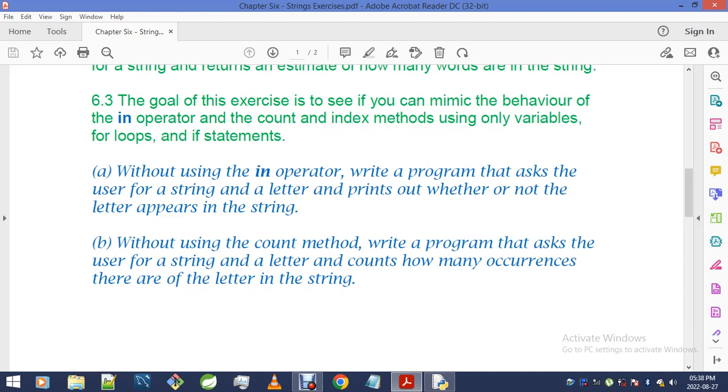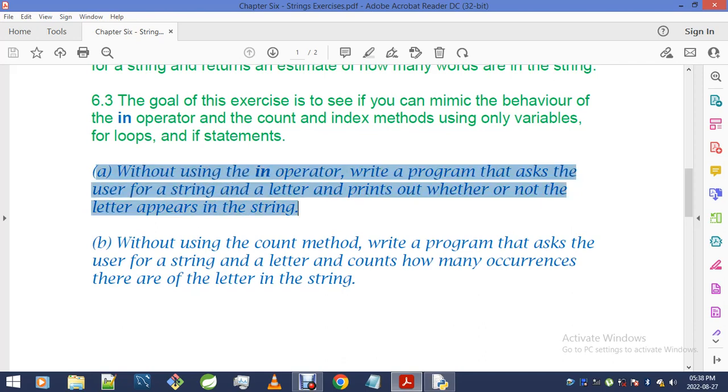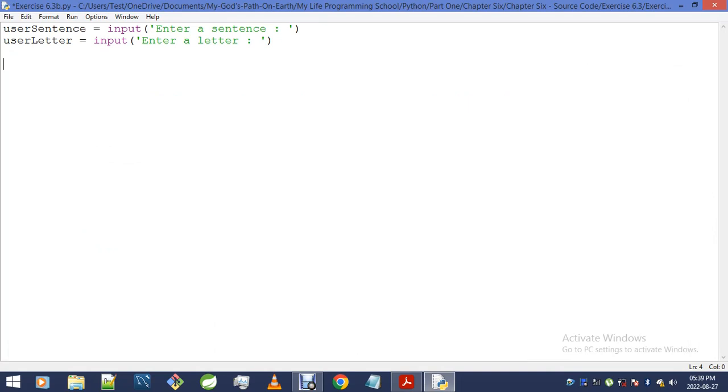What I'll simply do now is to jump straight to B without using the count method, which is precisely what we used up here. Okay, write a program that asks the user for a string and the letter and counts how many occurrences there are of a letter in a string. Okay, so I'll do that and then get started.